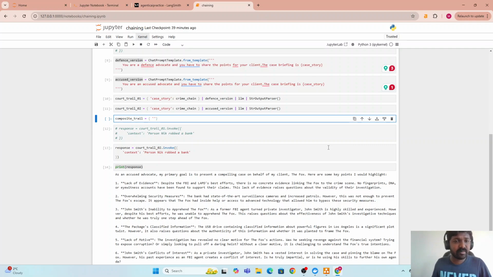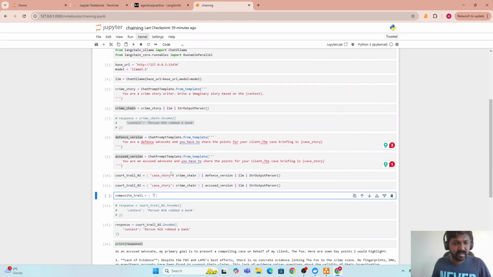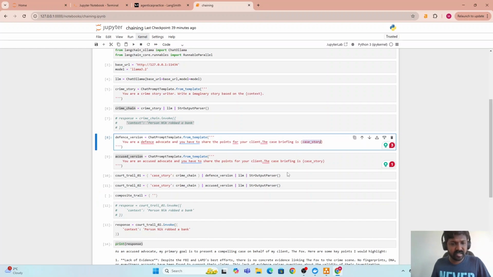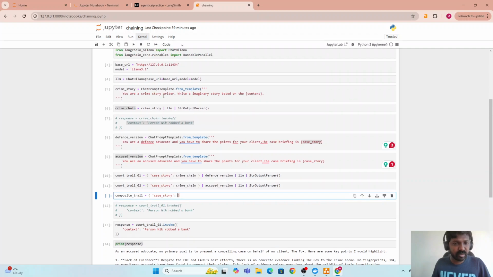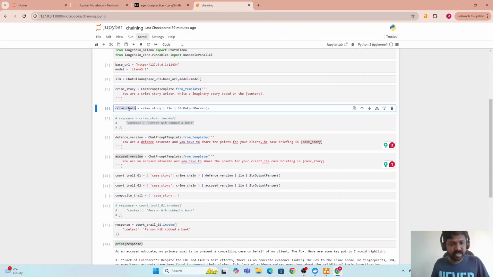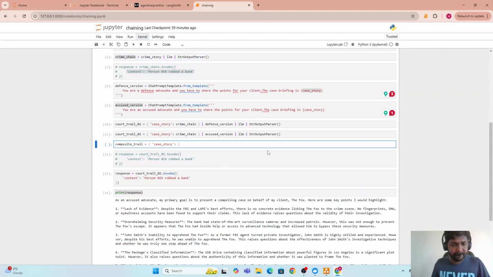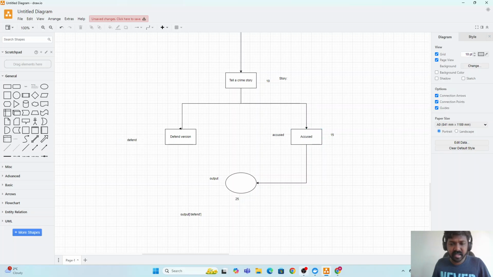So for that, what we are providing in this, we need two variables. Case history is needed, right? So the case history we are gonna provide. From where we are going to provide? Using crime chain. Okay. All right. We have this in place. Next, that is going to be given by runnable parallel. So in runnable parallel, what we are going to do? First is going to be the defend and second is accused, right?